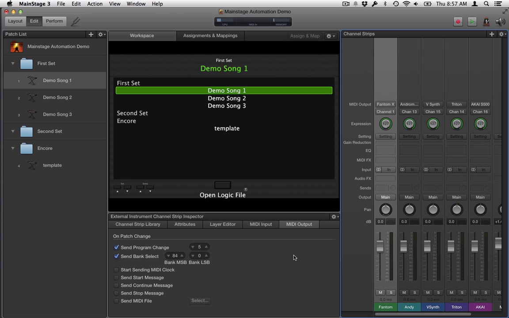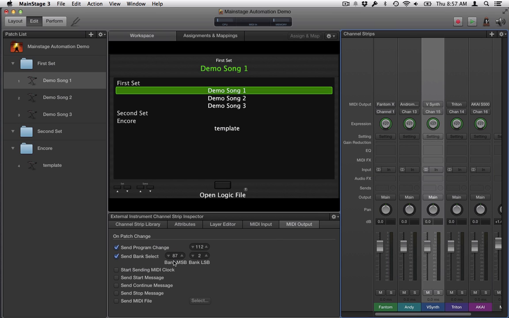You'll have to refer to your synthesizer's documentation in order to send things like banks, most significant byte, and least significant byte, in order to choose things like banks. Most synthesizers these days have more than 128 sounds, which is a limitation of the program change number. So you'll have to look up your documentation. You'll notice that each one of my synths here is currently set up.